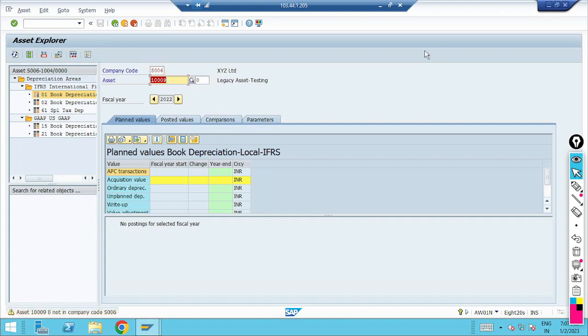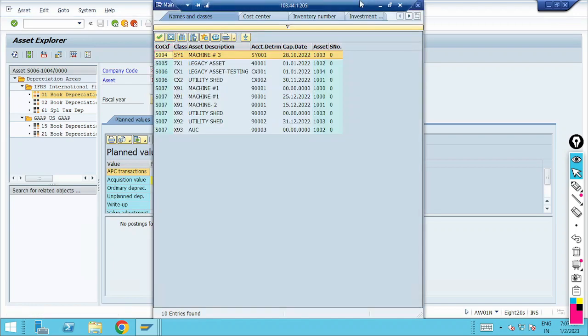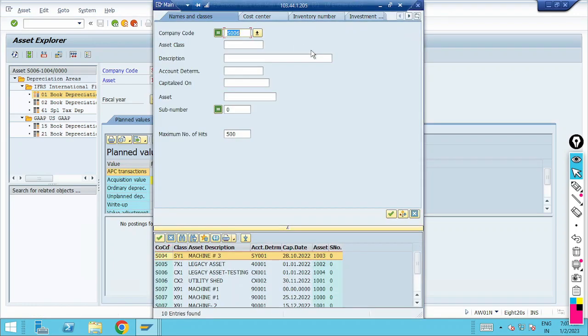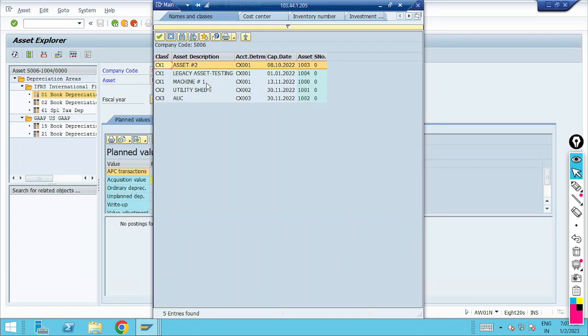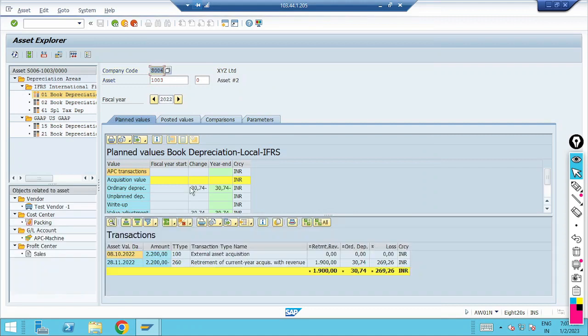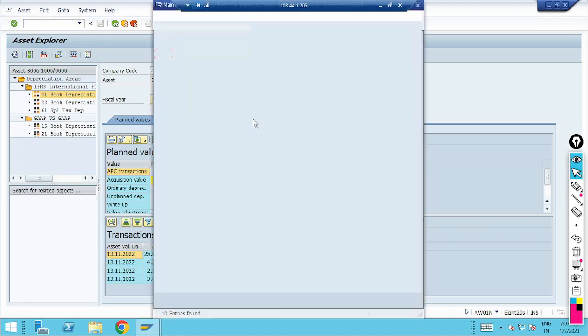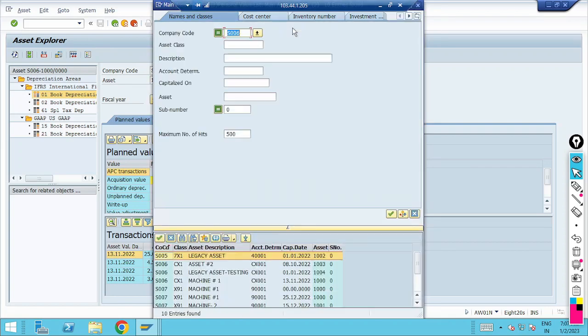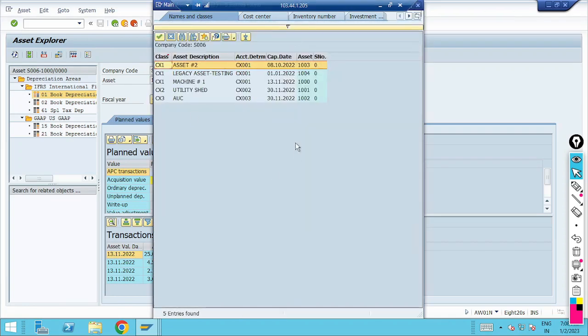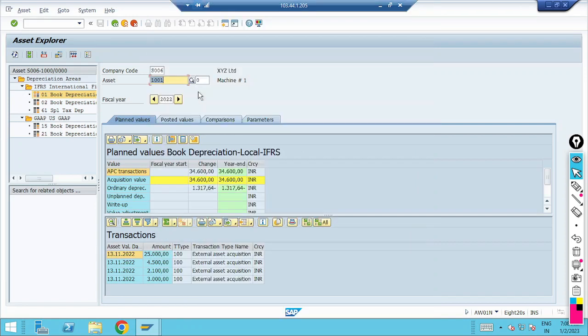Let's say I will take some, so already some transactions are there. For example, let's say asset number 2. In asset number 2 we have some information. Suppose we take asset 1000. Here also some information is there. Couple of transactions are already there in this particular company code with different assets. And now in the month of January, which is the 10th posting period for this company code, we are going to upload some asset.